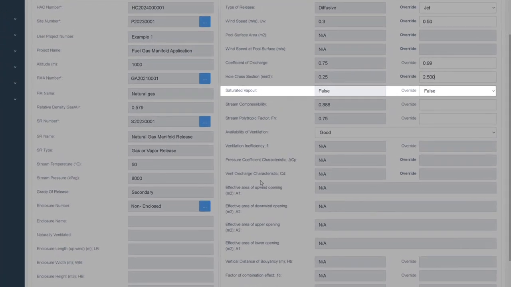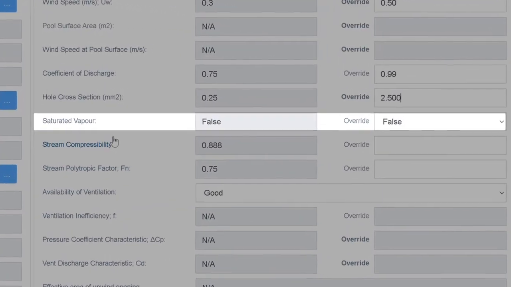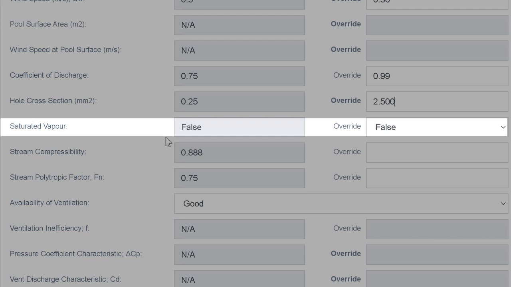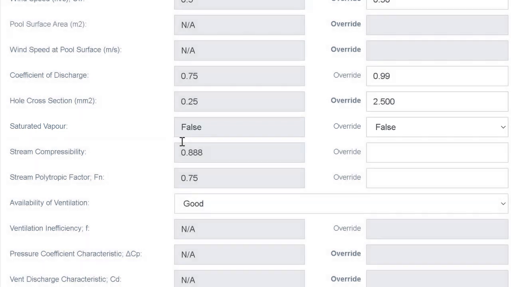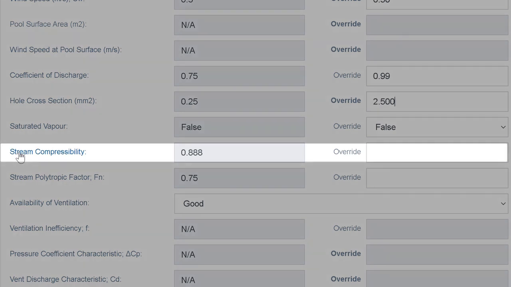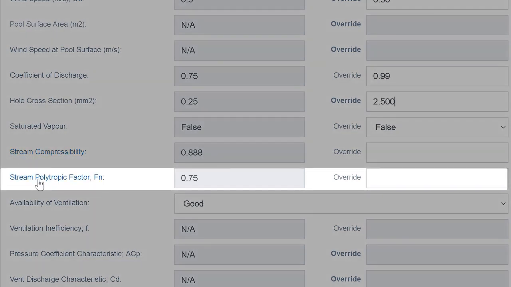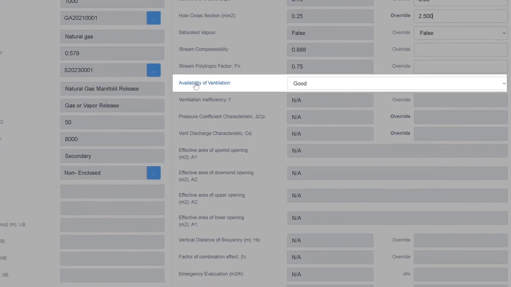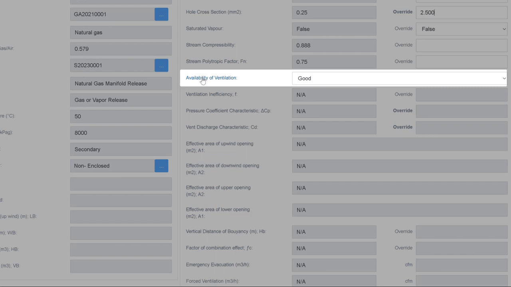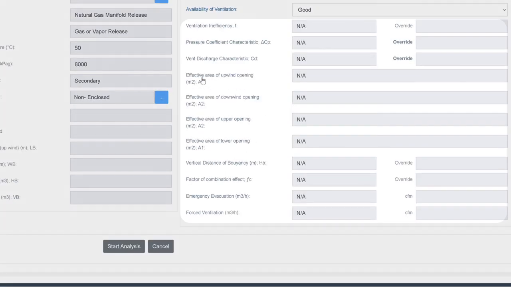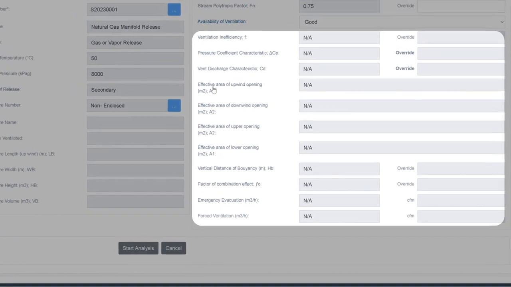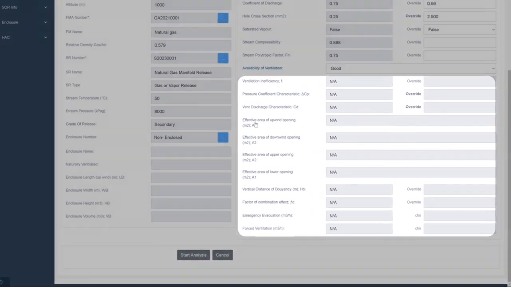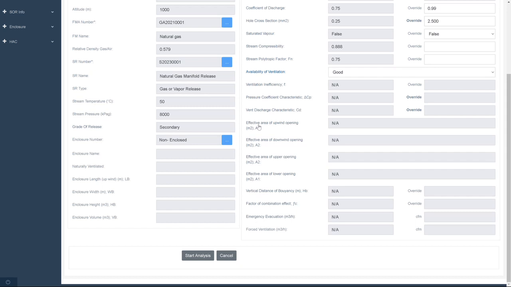For the saturated vapor field, a natural gas release will be in a vapor state, so the ExHAC default parameter false is valid. We will go with ExHAC calculated parameters for stream compressibility and the stream polytropic factor. We will also assume that the availability of ventilation is good as the manifold is in a freely ventilated outdoor location. The remaining parameters are all defined as NA, as they are not needed for our analysis. If we are satisfied with the parameters we have configured, we can press Start Analysis.